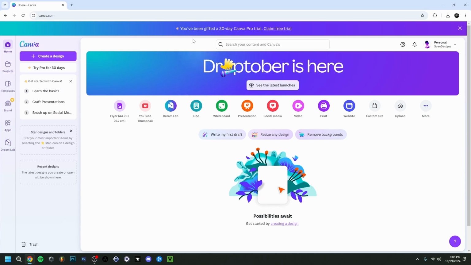Now as you can see up here, you can have a free trial for the Pro version, but after that you'll have to pay. And basically Canva Pro, I'll show you that in more detail a bit later on. It's the paid version of Canva, and you have some more options obviously, but for now as you can see here we are on the main page of Canva.